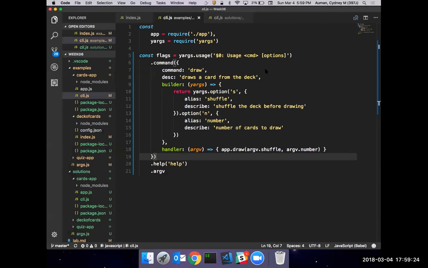And inside of this command function, we have a description, draws a card from a deck. And the command allows two different functions. One is called a builder function, so that you can build on top of your command. And what we're trying to build on top of our command is, do I want to shuffle my deck? And if I do, or if I don't, how many cards do I want to draw from that deck, right? So we just created the module that allows us to do both of those things.